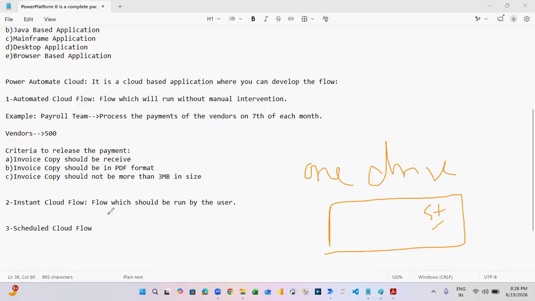Okay. So if you want to create such a flow that should read the file which is placed into the OneDrive and automatically trigger the flow in the backend, right? So I will just create this instant cloud flow. So whenever the user just wants to run it, then only it will execute.